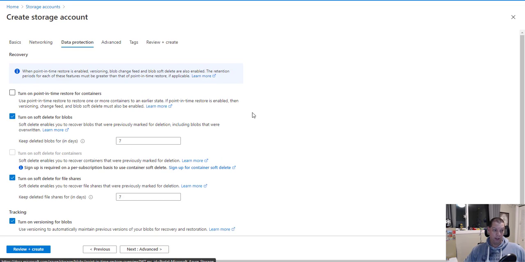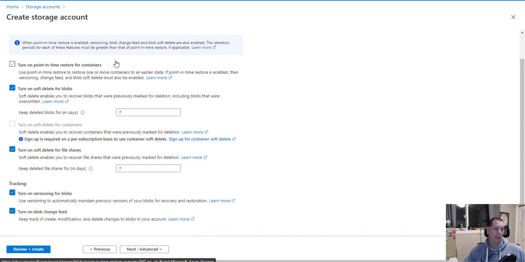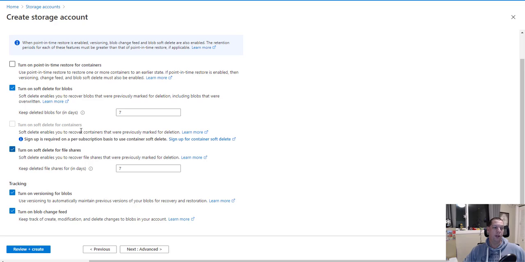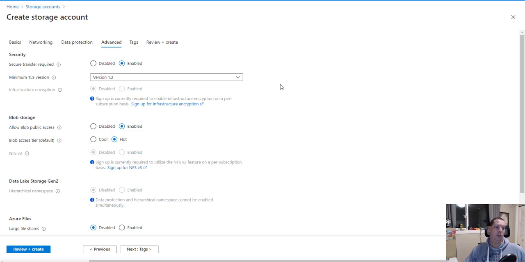And I've actually selected ahead of time a couple of options in here. But let's talk about this. We want to turn on point-in-time restore for containers. And what that does basically is turn on the ability to restore a backup to a point in time. That's really the long and the short of it. We're not going to enable that, but we are going to turn on soft delete for blobs and soft delete for file shares. We're going to keep those at 7 days. That way we have a full week to figure out if we're missing a file and easily restore it. And here we're going to turn on tracking for versioning of files and for blob change feed. And it's going to stay relatively straightforward.